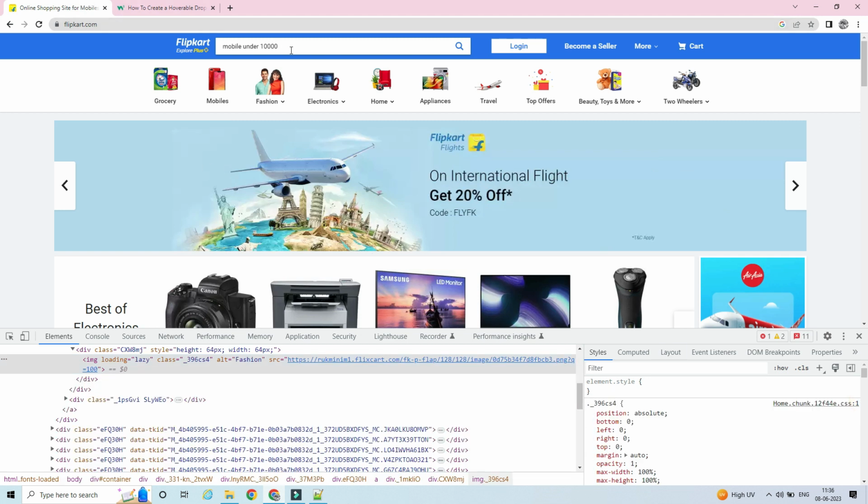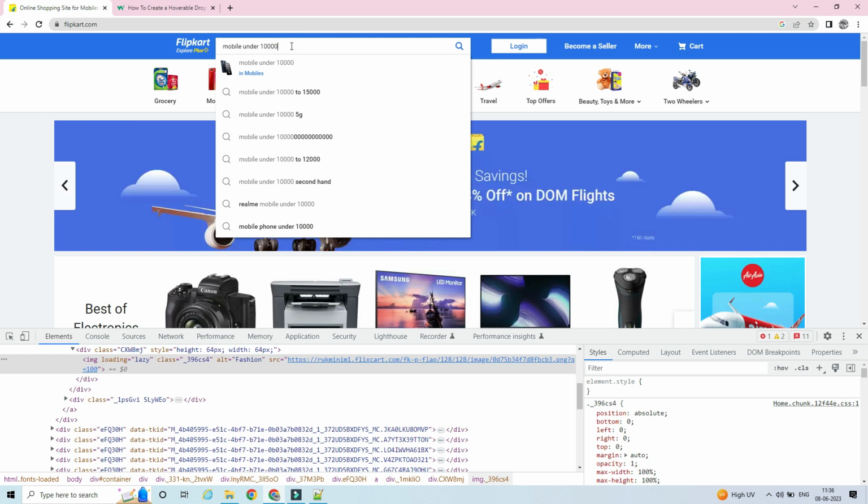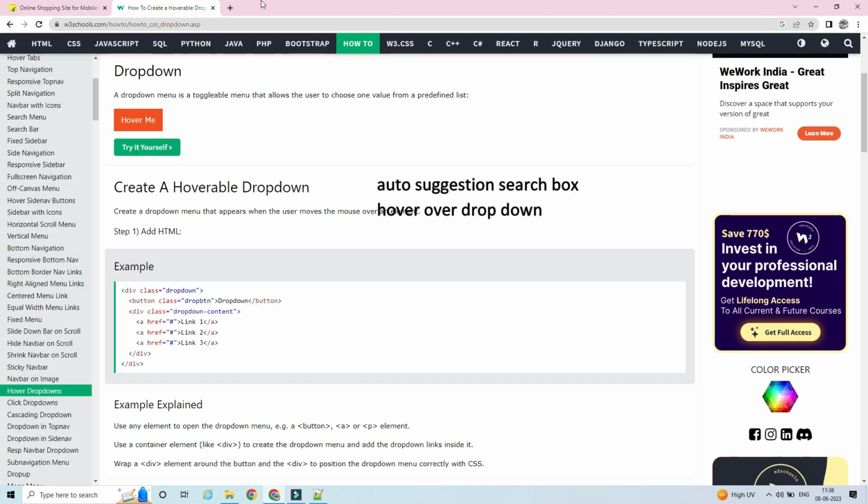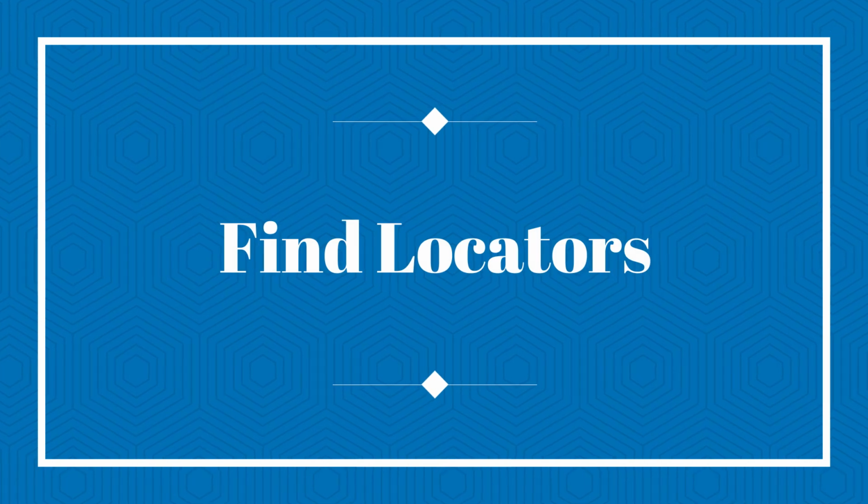So this scenario may occur with auto suggestion search boxes, or it may also occur with hover over drop downs, like you can see here. So today I'll talk about how to find locators of these disappearing elements.